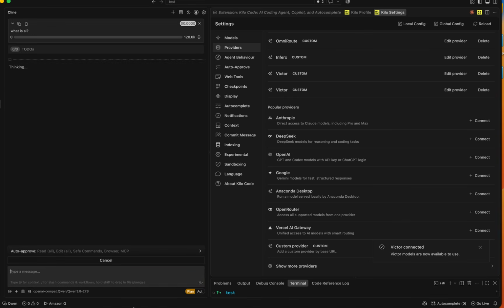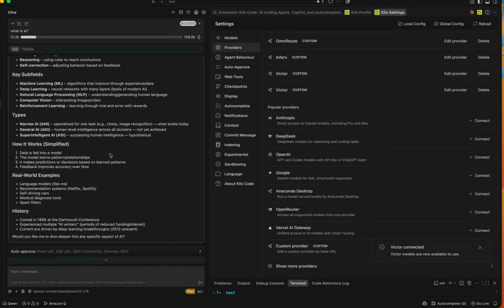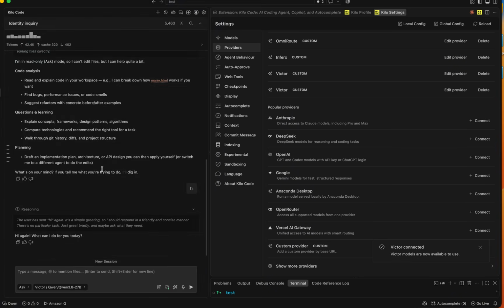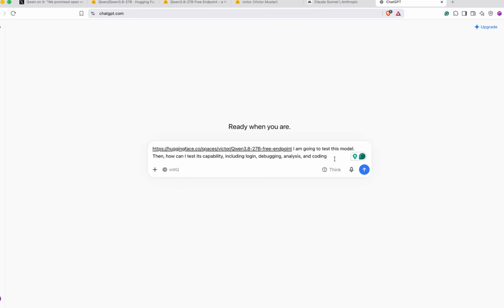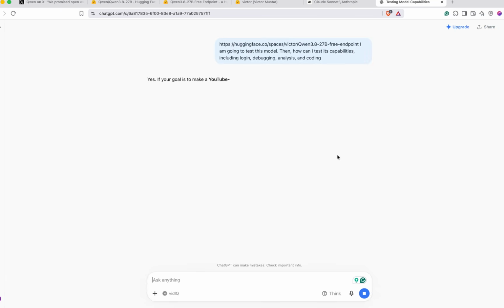What is AI? I have set it in plan mode, perfectly working. You can use this type of intelligence model in your Visual Studio Code. I will show you by testing its capability. Okay, I am going to ask this question to ChatGPT, which type of task it will give us. We are going to test it.